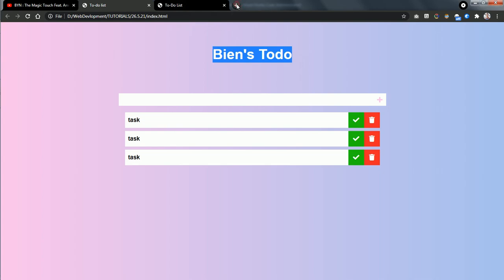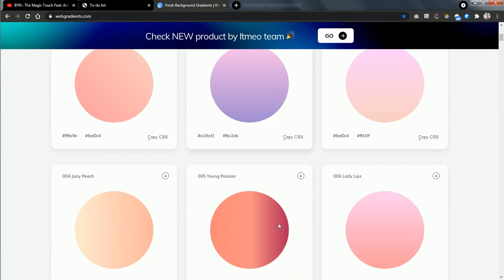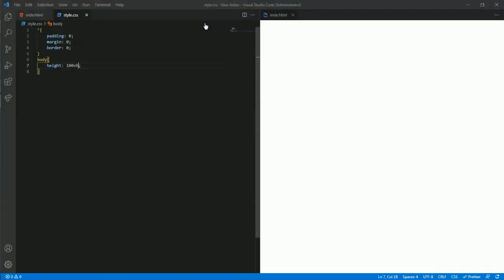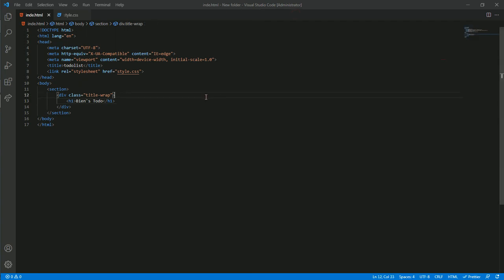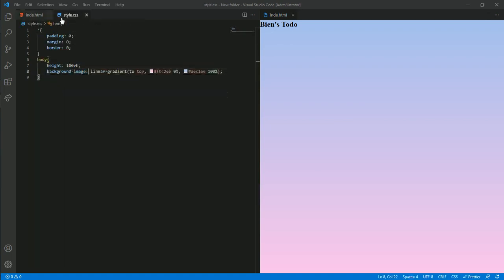So let's go to the website webgradients.com. It provides you really nice gradient options. You can just pick what you like. As you can see, I like this one, so I will click on copy CSS and paste it in the body. And now if you see, this should work really good. I will restart it. Here we are. Looks good to me.